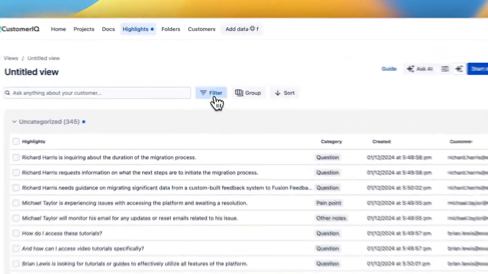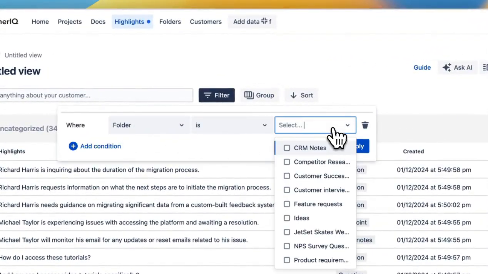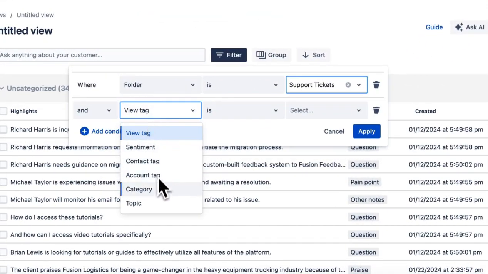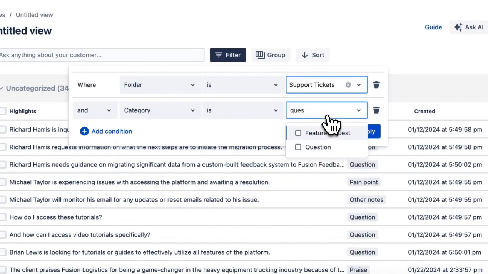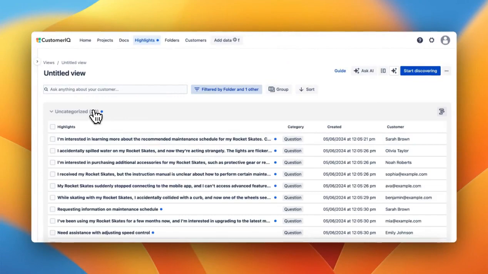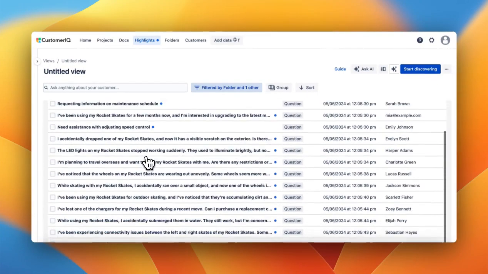And first thing is let's set some filters. So I'm going to filter by, the folder is support tickets. Great. And I want to only look at questions. So I'll look at the category is question. So I'll apply that. And what we've done now is we've already just filtered out all of the highlights in our workspace by support tickets and specifically questions folks were asking.